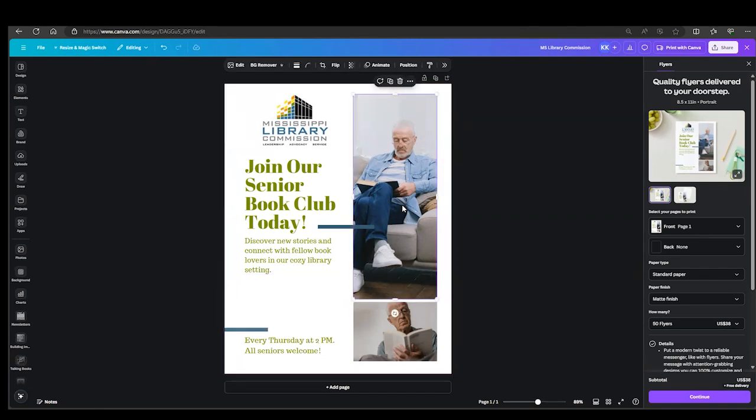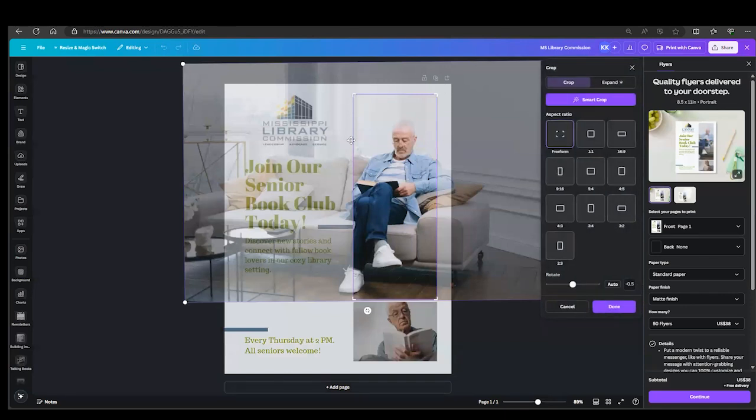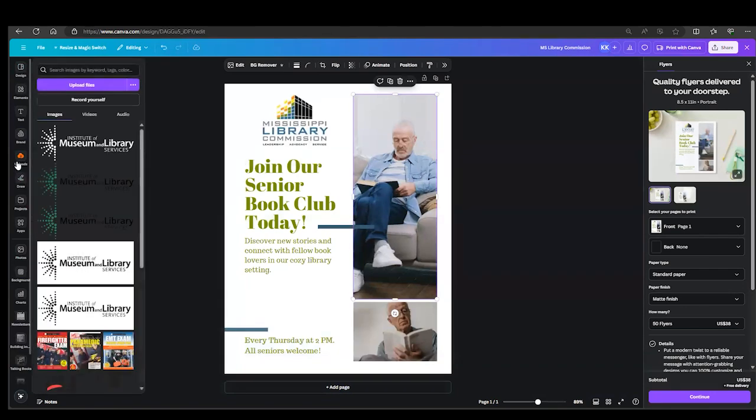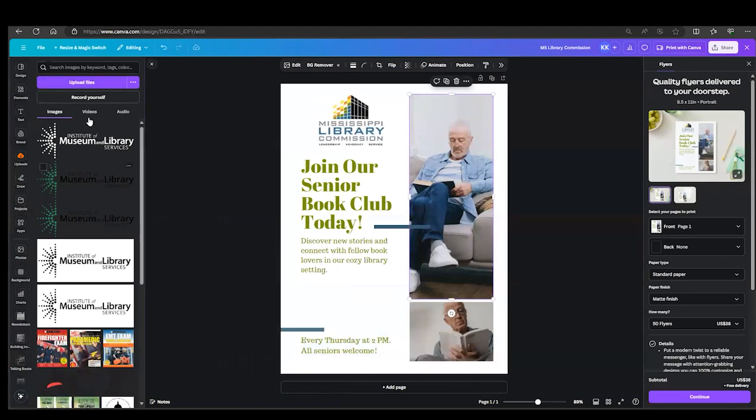So let me show you this. So this is the photo. There's the crop lines. It's been cropped to this as opposed to using the whole photo and sizing it down. So this is what it's been cropped to. But we want to add our own photos into it. So let me go over to my uploads, which is over in the far left, uploads. And I'm going to search my photos for people.